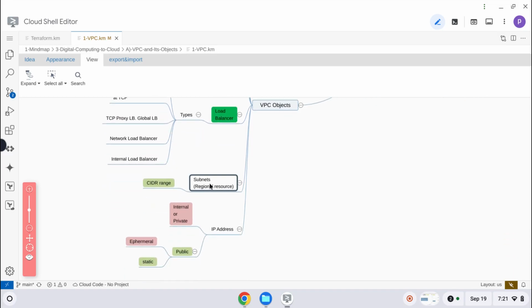Then subnet. The VPC is a whole one, and within the VPC we will define a subnet for each location. Okay, for each location we will define the subnets. So subnets are CIDR ranges. Okay, so the range of IP addresses that can be allocated is defined by the CIDR range.